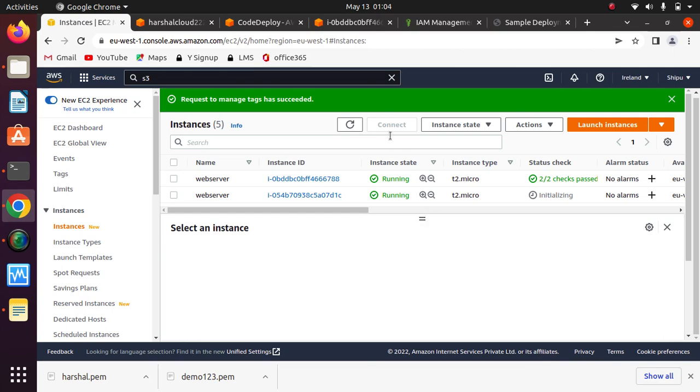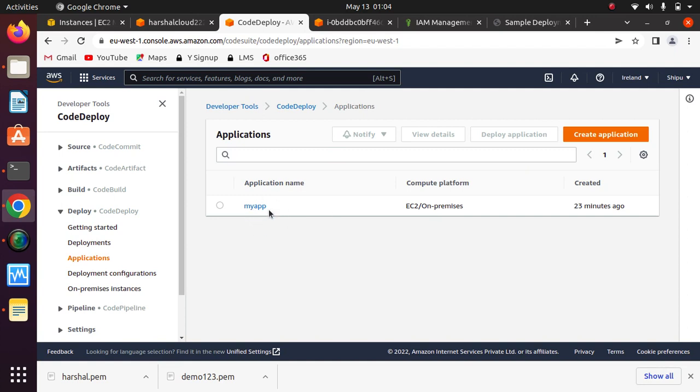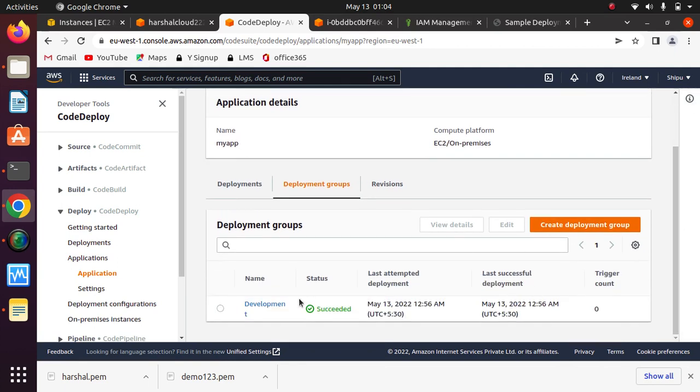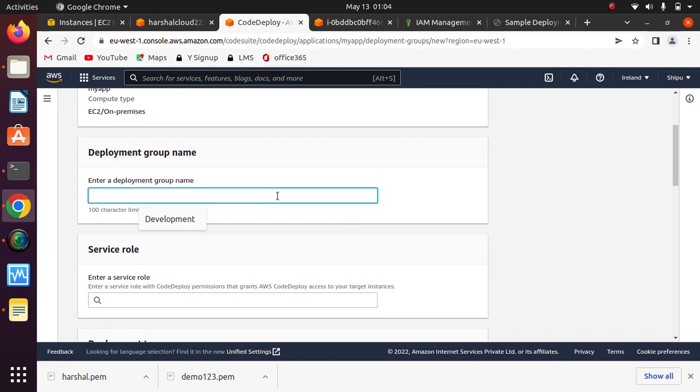Then I go to CodeCommit, CodeDeploy, and here in the application, there is one application called my app, and in that application there is one deployment group. You can create multiple deployment groups. There is already a development deployment group. You can also create test, and give whatever name you want, but I would like to give the name test or production. So right now I create the deployment group and give the name production or prod.